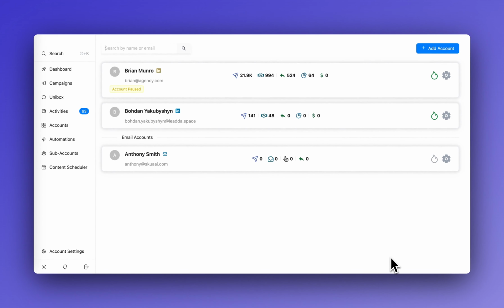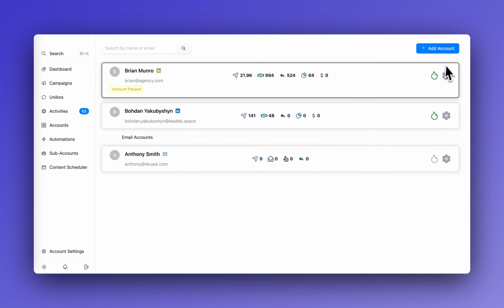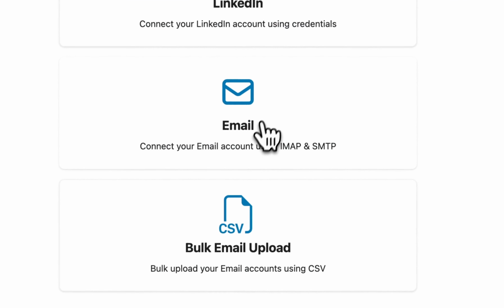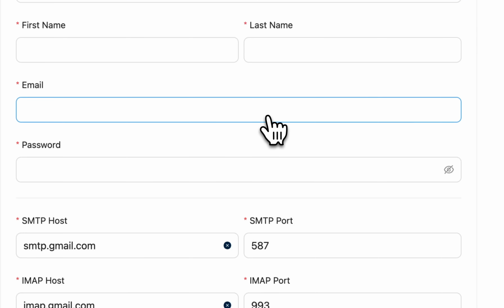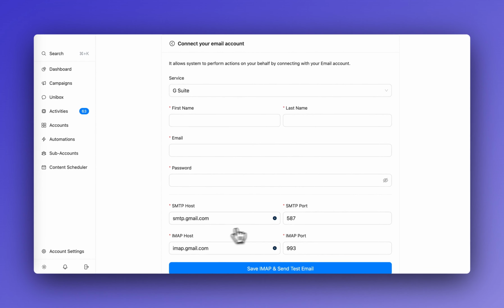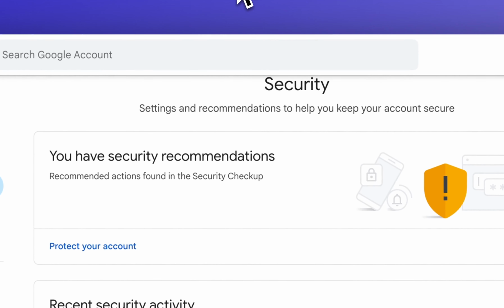Hello, this video is about connecting your G Suite account. So first of all, you need to go to account section from the left sidebar and then click on add account where you get to choose email. And here we have the G Suite which already filled in SMTP and IMAP information.